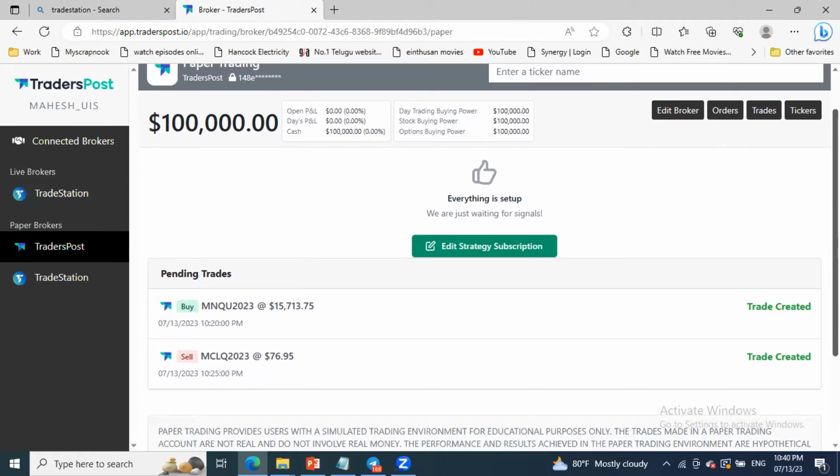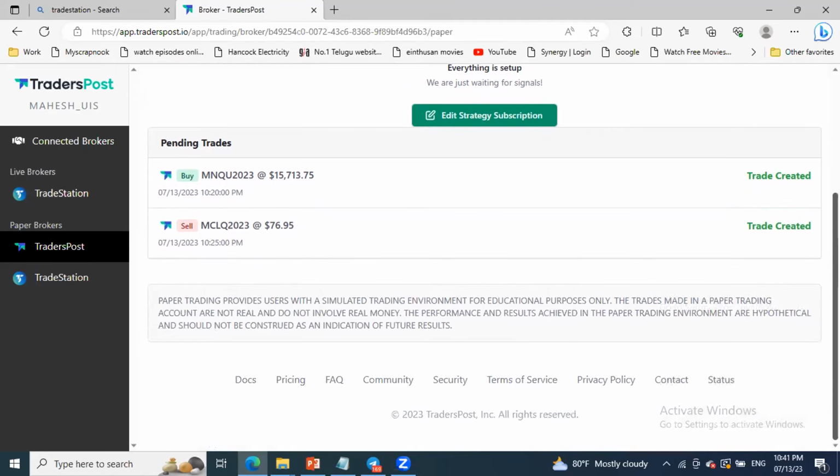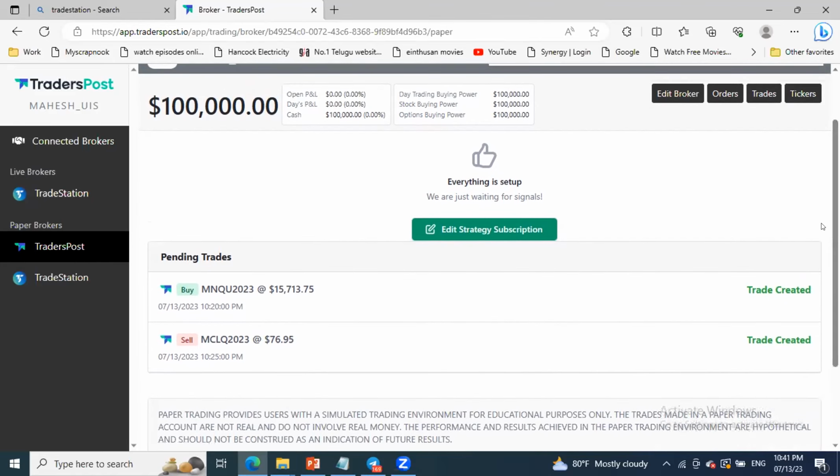Once everything is set up, we are not seeing trades, right? Trades should happen once you set it up. For example, Mahesh can see a trade at 10:25 PM, CLQ, a sell order for CLQ.